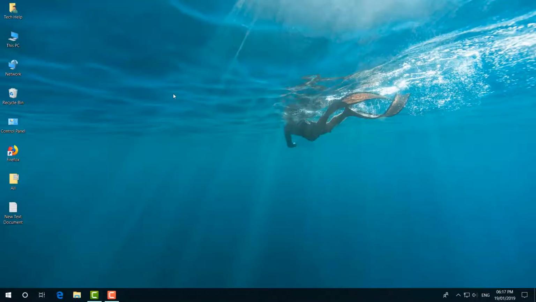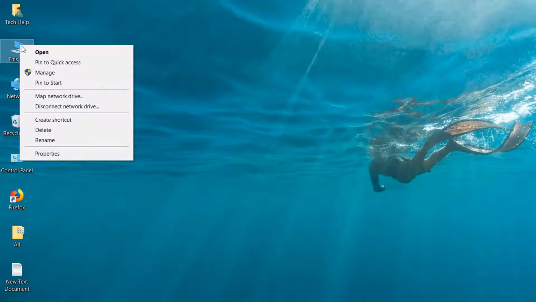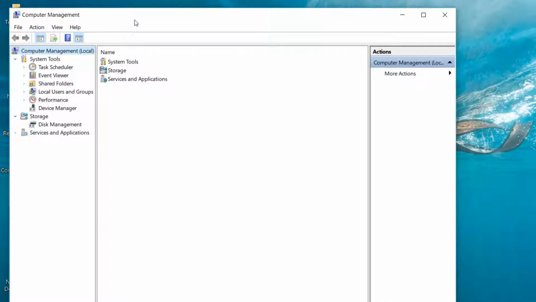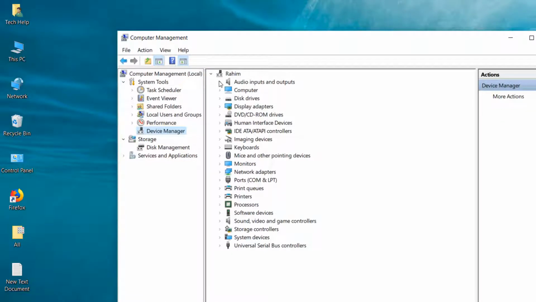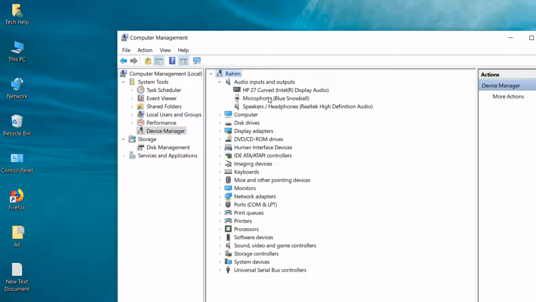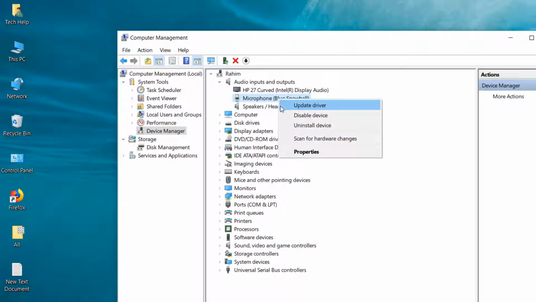Let me show you the third step. Just go to This PC and right click over there, and then click on manage, and a new screen will appear. Here you have to click device manager on the left side, and then you will find audio inputs and outputs. Select the microphone, right click over there, and try to update your driver. If not, click on properties.